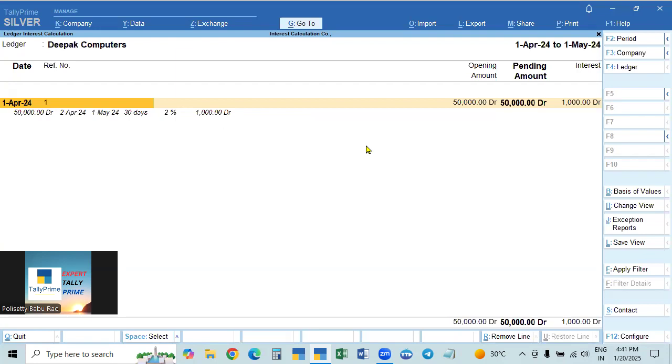That voucher is accepted. And at the end of acceptance, the parameter window appeared. Then we accepted that also. So this is only simple calculation of interest with simple parameters. Now we will learn about the advanced parameters.